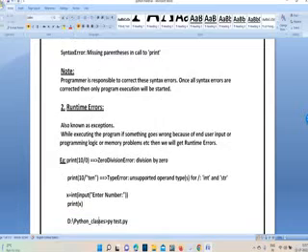Next, runtime errors mean the code is perfect from our side, but from the compiler or interpreter point of view, it is wrong. For example, if you ask for a 10 by 0 division operation, 10 by 0 is not a possible division. That type of error is called a runtime error.